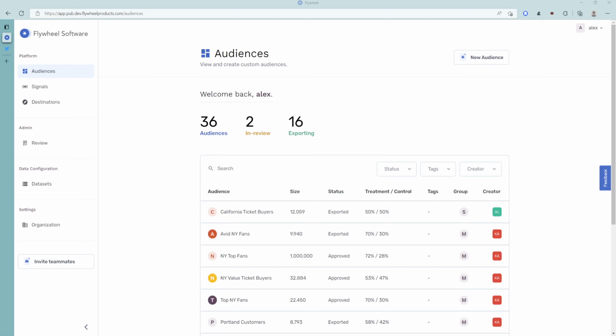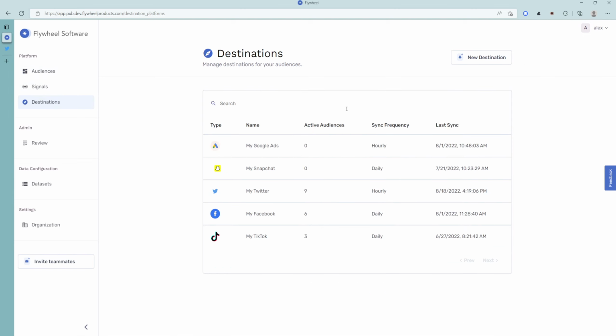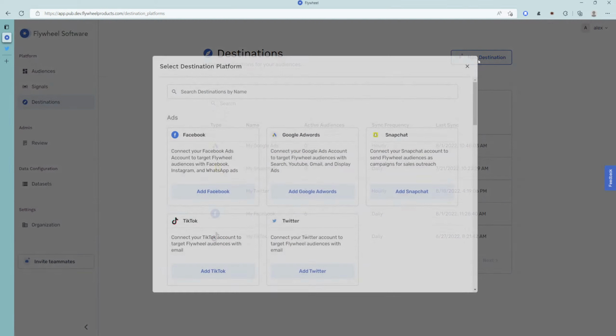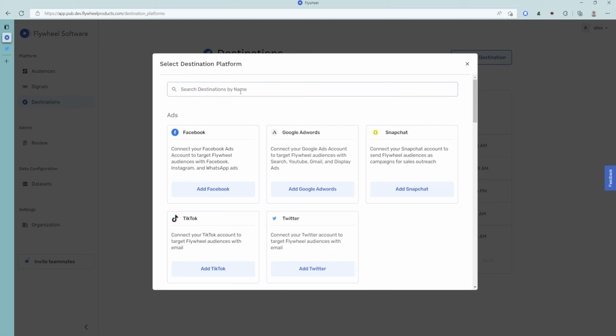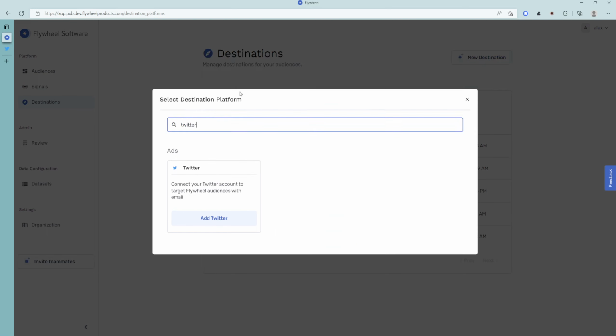So if you want to export to Twitter, the first thing you want to do is set up Twitter as a destination. You see in the sidebar here, we've got destinations, and that's going to lead us to things like Google Ads, Snapchat, Twitter, etc. We already have Twitter set up, but if you didn't, the way you would do that is go to new destination and find Twitter. You can see it right here, but you could also search for it.